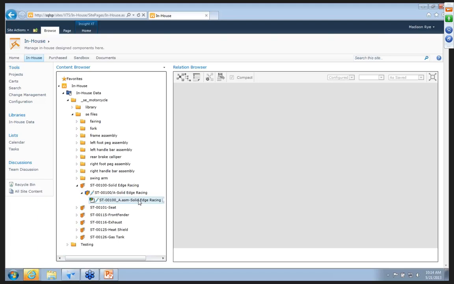The nice thing about this is that we can add other files than just Solid Edge. So regular Insight, you can just have Solid Edge files, and you can have another location if you want to put Word documents or whatever. Here we can store that stuff together because we use these containers, which are called content types.